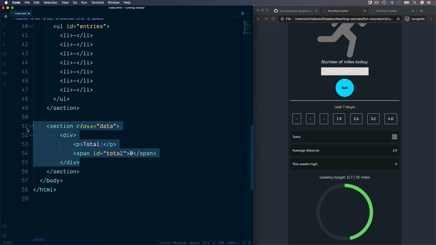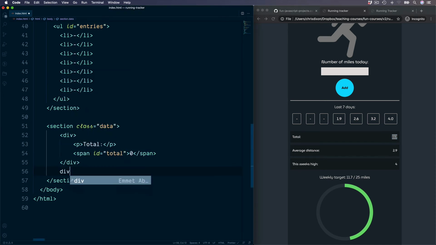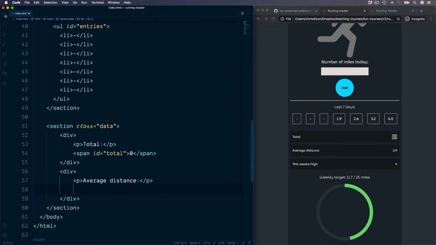After this div, we can then concentrate on our average distance section. A new div, the p element, and the text for this one is average distance. The span for this one is also going to have a unique ID. This is going to be the average. And again, you can also add a placeholder number, but this is completely optional.